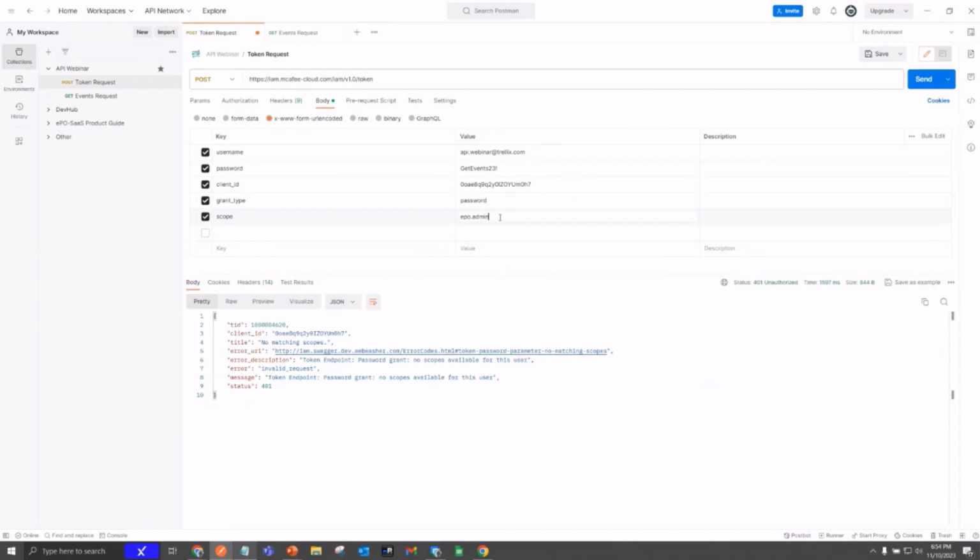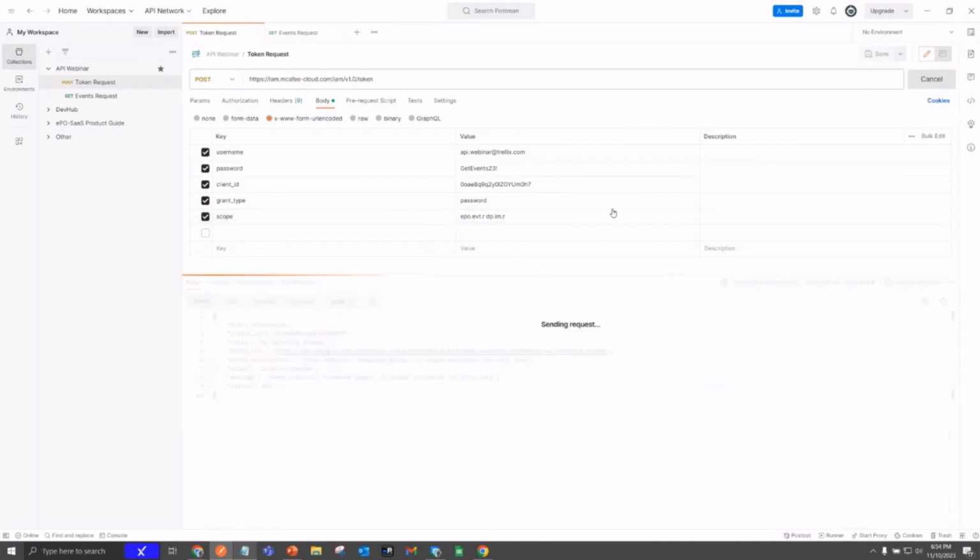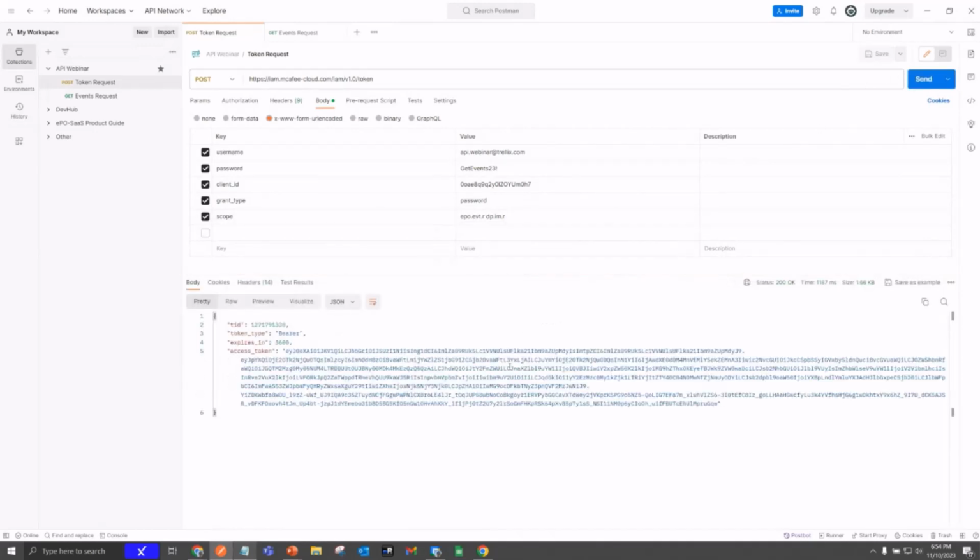If you wanted to use ePO-admin, you would have to go into the users and roles page and grant that user the ePO-admin permission set. But for now, we don't need it to have admin, so we'll go back to epo-evt.r and dpin.r and get another token. Okay, so that's how we fetch the token.